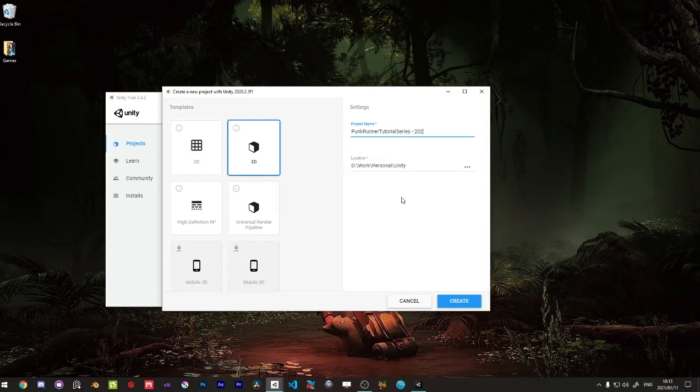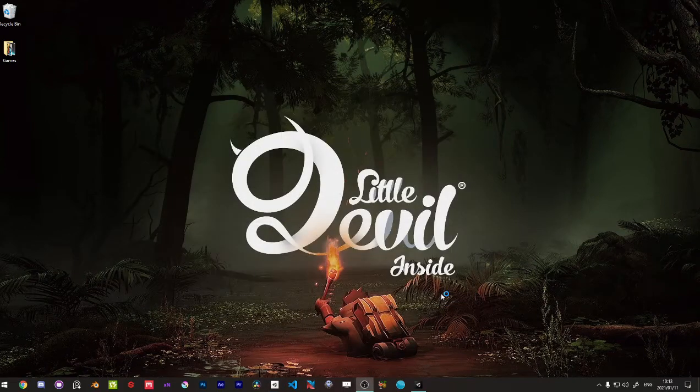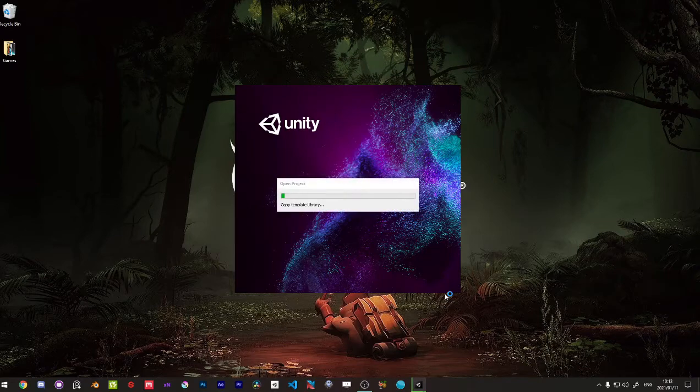Just choose where you'd like to put the project. I'm going to click Create. I'm doing this on camera so that you can see exactly what I'm doing, what I'm planning to put in, and what I'm planning to use.